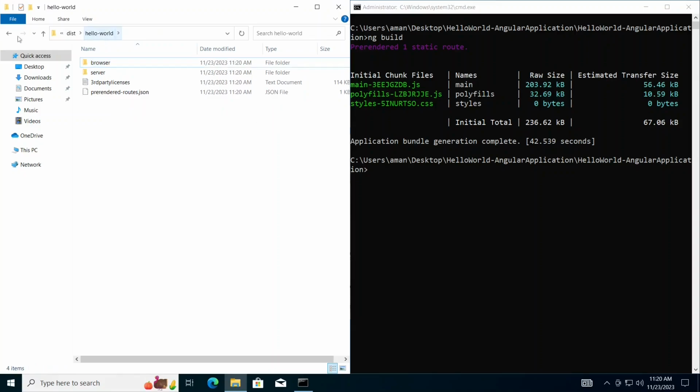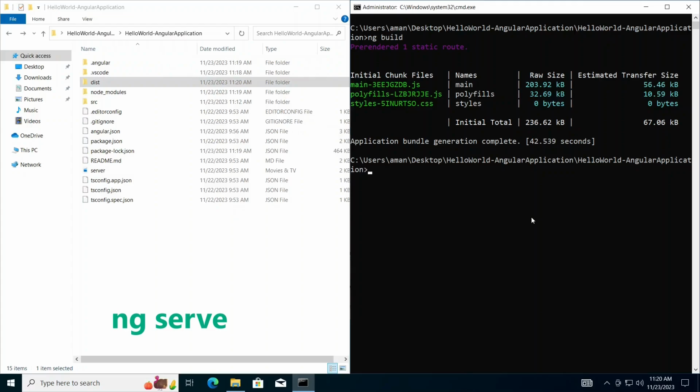I will give the last command, ng serve or npm start. I will give ng serve this time. Make a note that ng serve will also generate your build file and host your application, but instead of that I have done ng build command to build our static files, then ng serve command to host our build files or host our application.